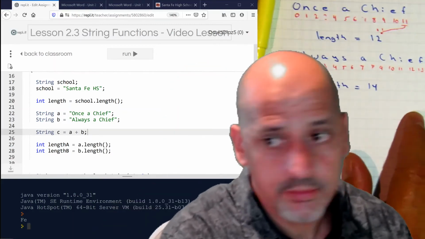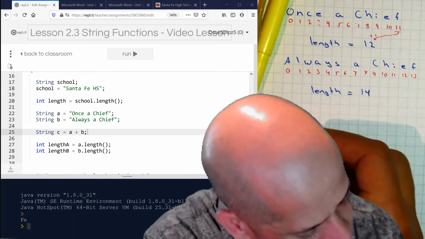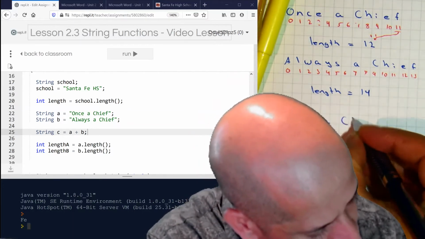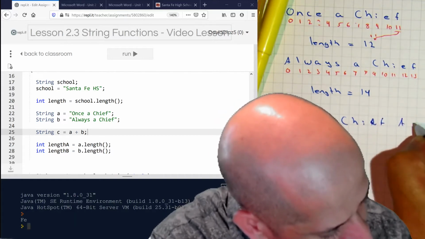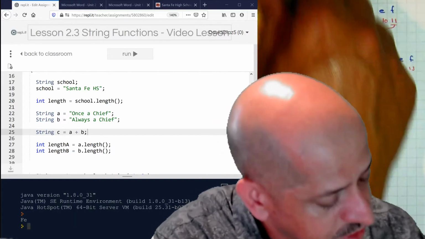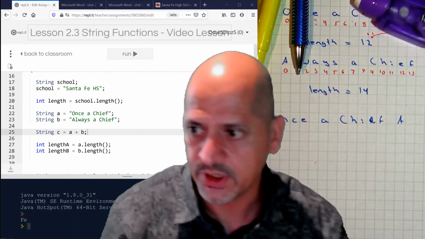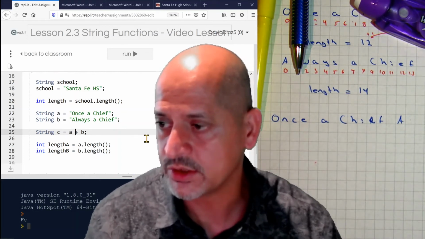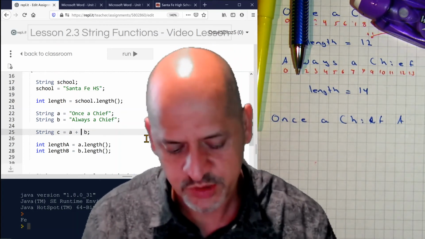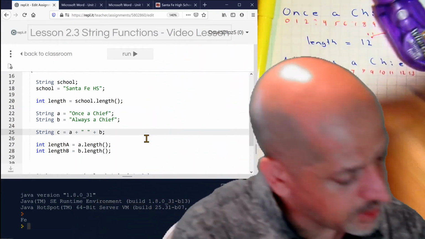Let's go and say once a shift, always. Oh, and there's no space in there, right? So let's place a space because I do want it to have a space. So let's say plus space plus. And once a shift, always a shift.